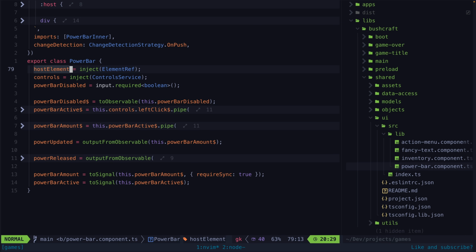We can trivially read through this to get a sense of how this works and what things depend on. We have a power bar disabled declaration that comes from the input. We have a power bar active declaration that is triggered by a left click.